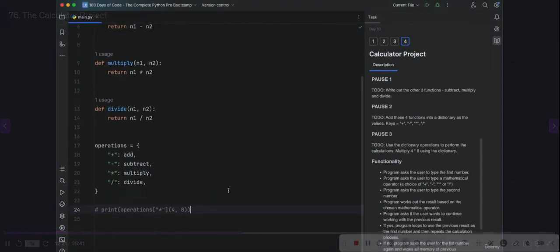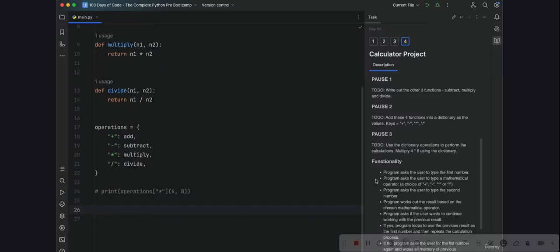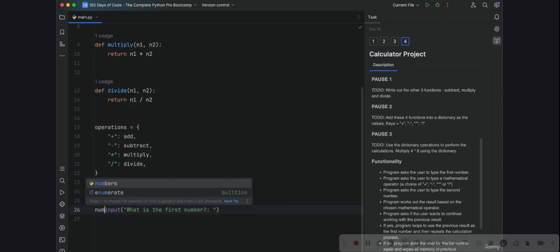It'll be a good place to try to get unstuck. So I'm going to work through the functionality I've listed out one by one. That way we can keep track of what's going on and make sure that we achieve all of the requirements of this project. So the first one is program asks the user to type the first number. So that is going to be an input of some sort, and we're going to say, what is the first number? And then we add a colon, add a space so that they can type it in, and we'll save this to a variable called num1.